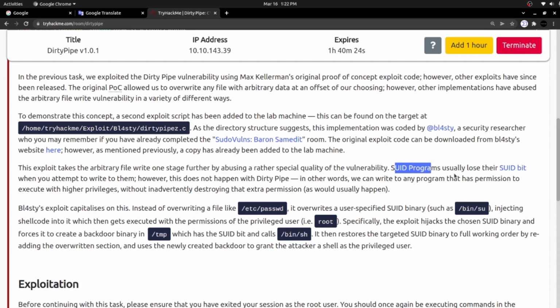So what are SUID programs? You can also call it the SUID bit. So what is the SUID bit? If you want to understand, you can Google and read. Here is the explanation: the SUID bit is lost when you attempt to write to them. However, this does not happen with Dirty Pipe. In other words, we can write to any program that has permission to execute with higher privileges without inadvertently destroying the extra permissions. So the Blasty exploit capitalizes on this.